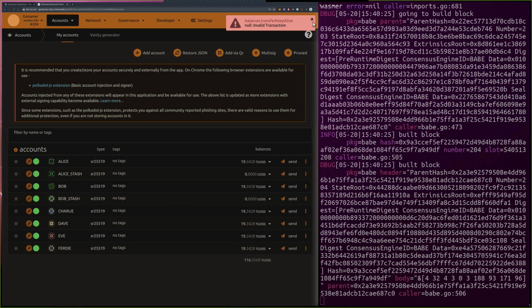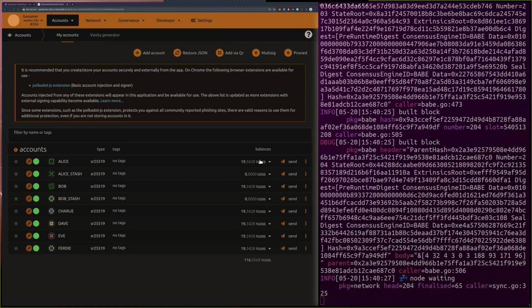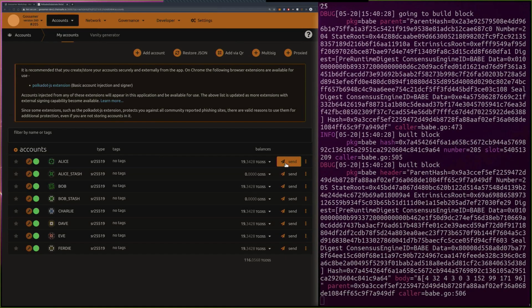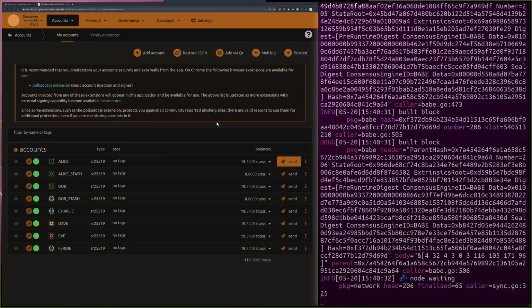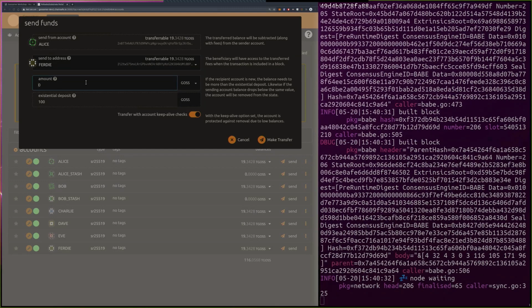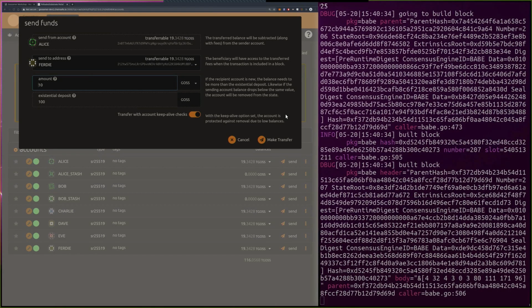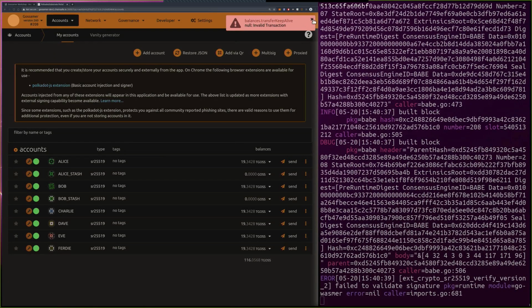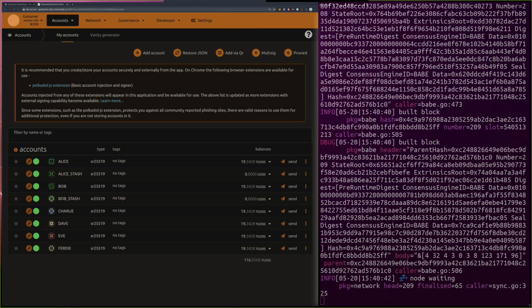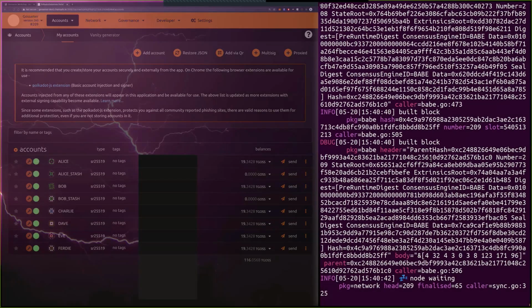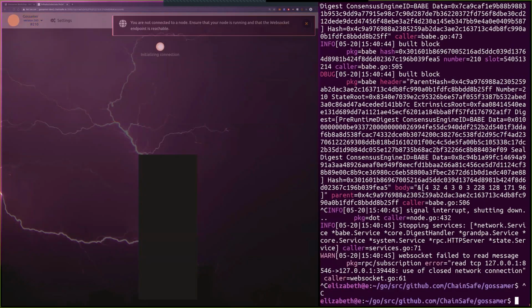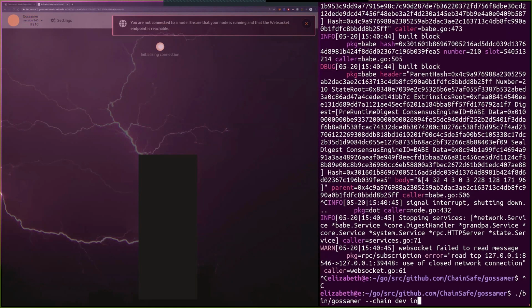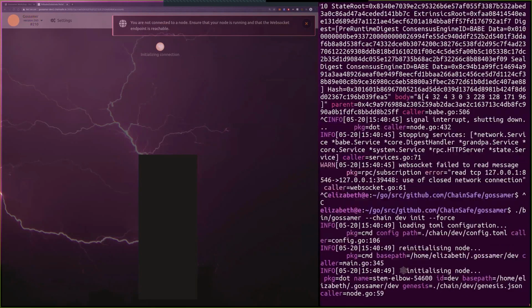Oh, okay, that's not supposed to happen. Okay, let me try that again. Let me try restarting the node. Maybe that'll work. This doesn't usually happen.